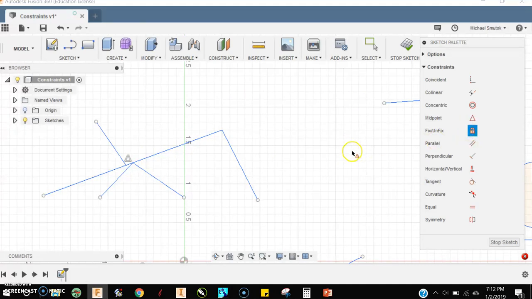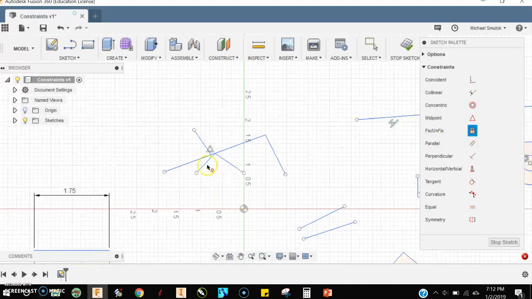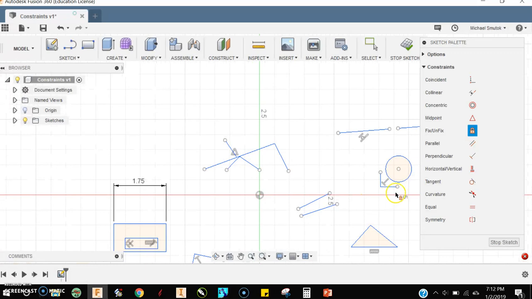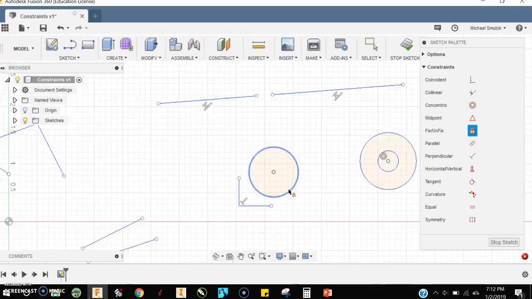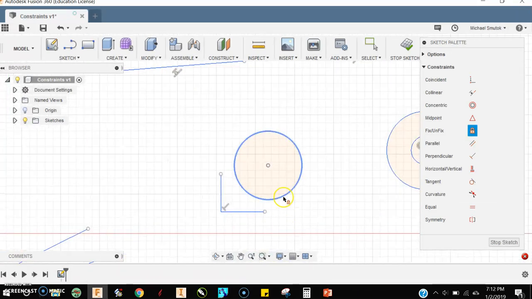Fix and unfix. This is a quote unquote lock button. It looks like a padlock. And basically what fix means is if I click fix and then I click some geometry, it stays there and won't move. That's all it does. If I have geometry that's stuck somewhere and I want it to move, I can simply come over and unfix it.